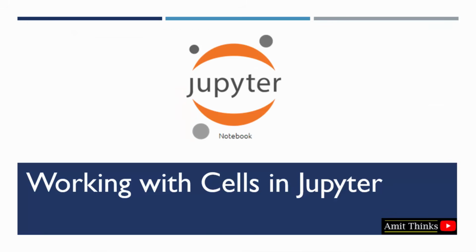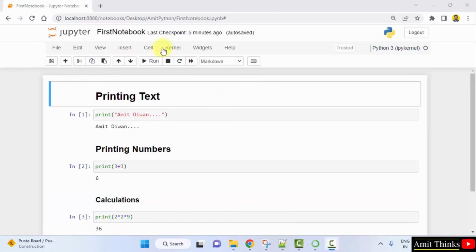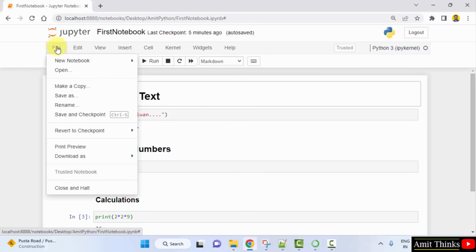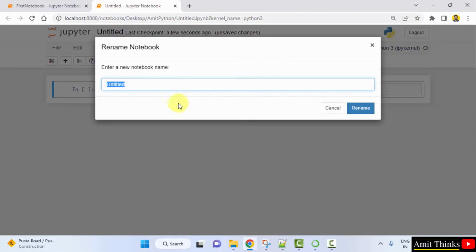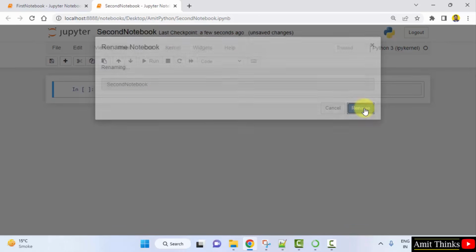In this video, we will see how we can easily work on cells in a notebook in Jupyter Notebook. We have a sample notebook here. We created it. Let us create a new notebook and understand the cell concept completely. Go to file, click on new notebook and click on Python 3. You can see the link. It's under desktop, Amit Python folder. The name is untitled. You can change the name to, let's say, second notebook and click on rename.